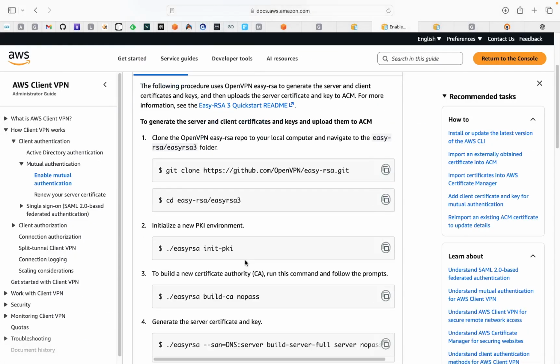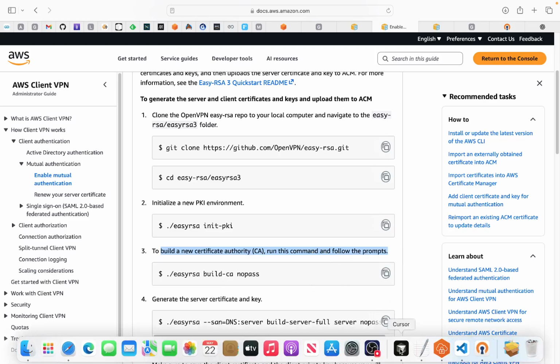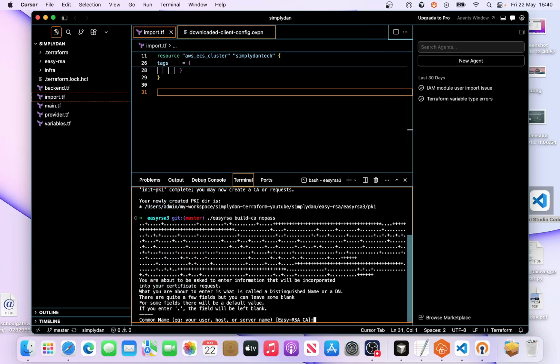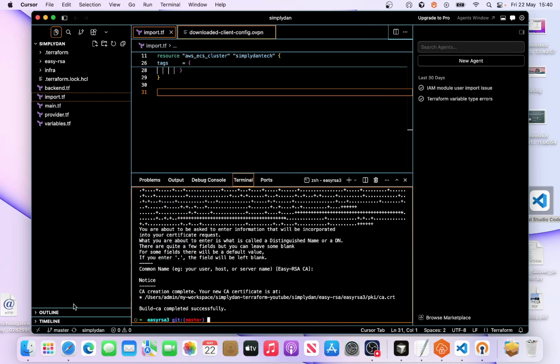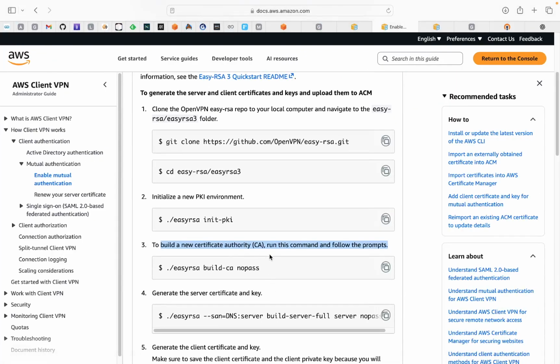What next? After the environment, then we are going to build. To build a new certificate, the CA, run the command and just follow the prompt. So we copy that as well, come back here, paste it there, enter. And I'm going to press enter on that again to accept. Successfully built. Everything is done, the CA is done. Certificate authority, that is done.